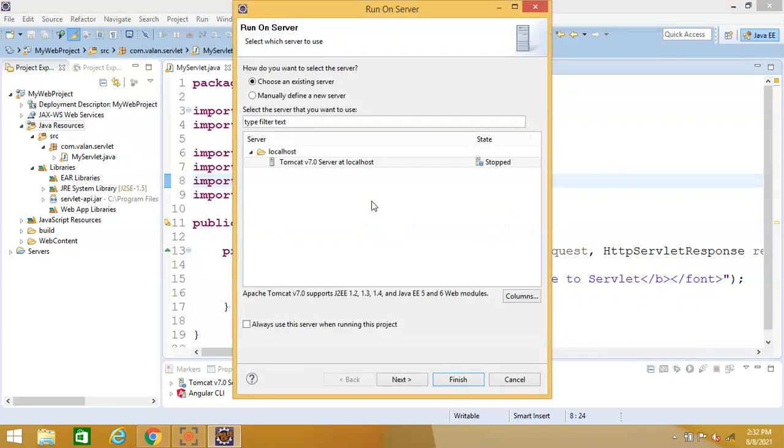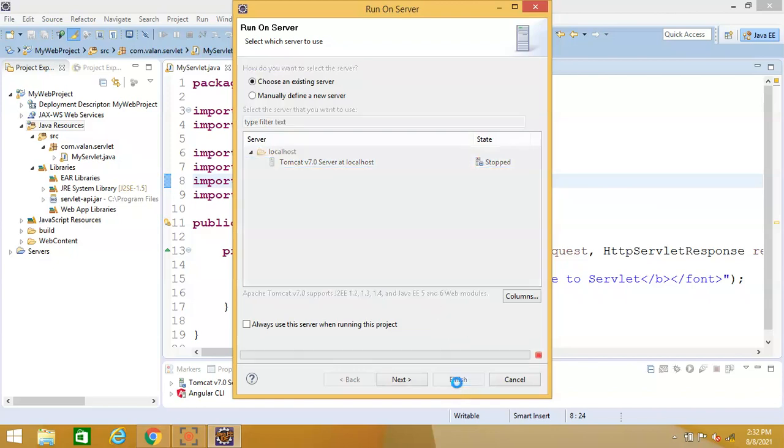Here I have to select my server. Already in our previous video we have done how to configure our Tomcat web server. Right now in my Eclipse it is already configured and it is showing Tomcat version 7. So I will select Tomcat version 7 and then I will say Finish.